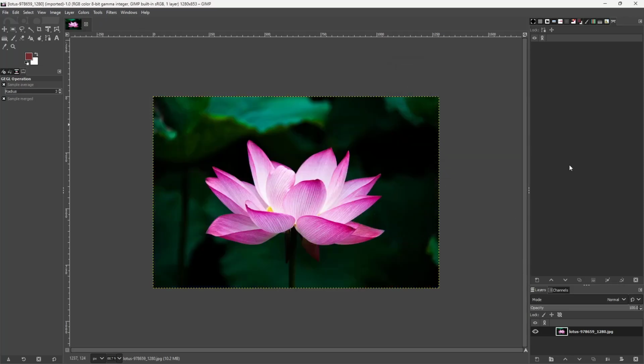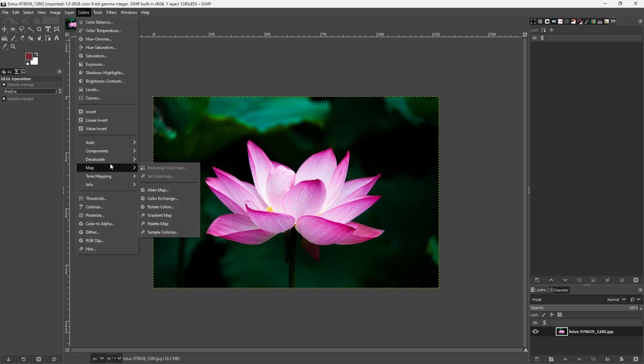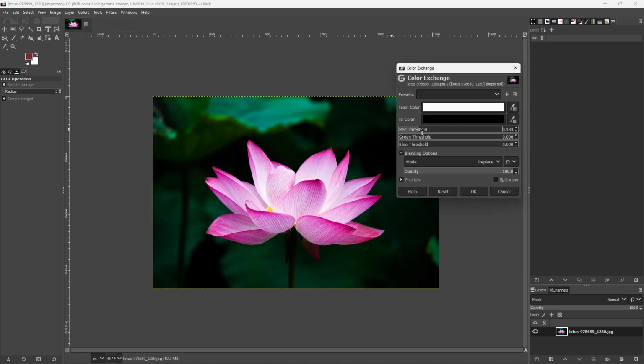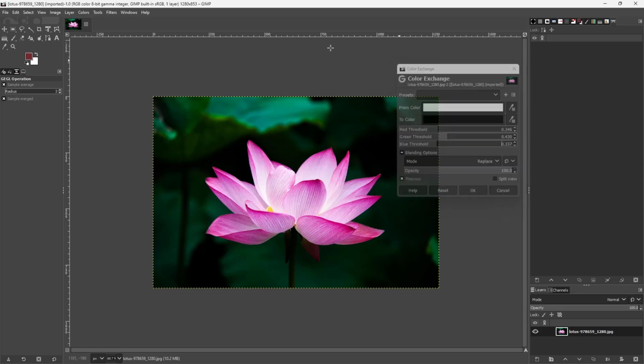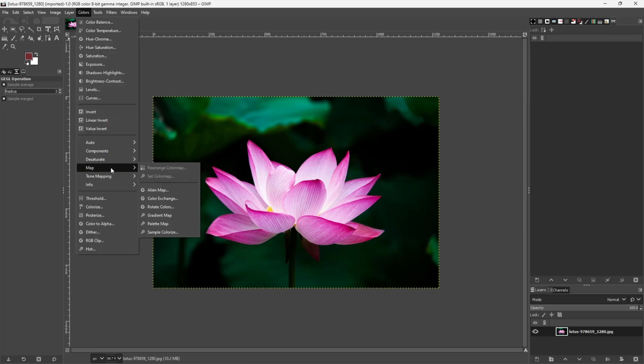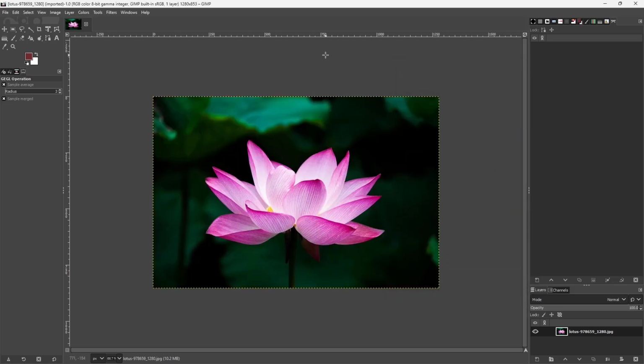So if I were to go over here onto, let's say for example, a filter again right here, then you can also see that in the map color you get the color exchange right here, where you can change the red threshold, the blue threshold, and so forth, as you can see right here. Apart from that, you can go over here and rotate the colors as well. So you can change the red range from the source right here, just like this, the destination range, and the gray handling over here as well.